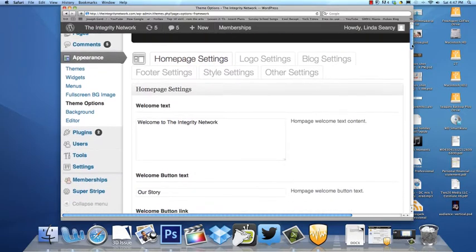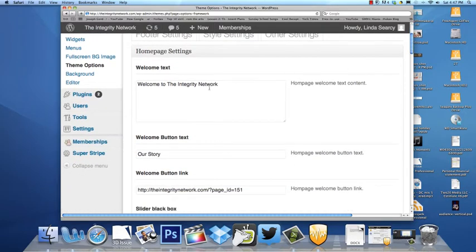So there's a welcome text that I simply wrote, "Welcome to the Integrity Network." You'll see on all these things, if I misspelled something or left something out, or you need to go in and change something, this is where you would do it under Theme Options, Home Page Settings. Okay, so welcome to the Integrity Network, homepage welcome text.